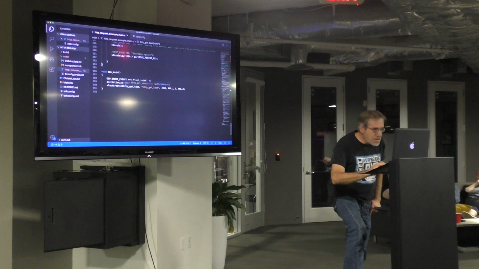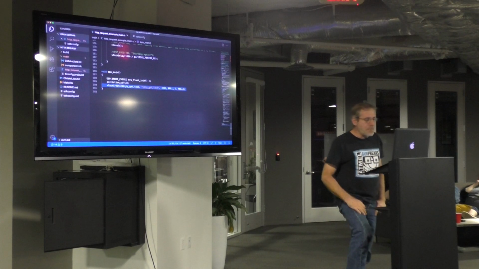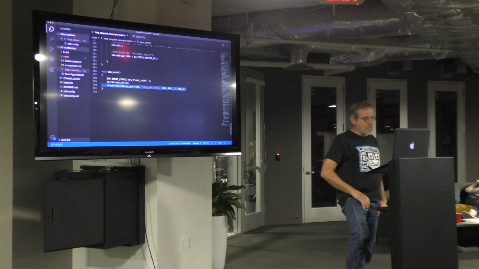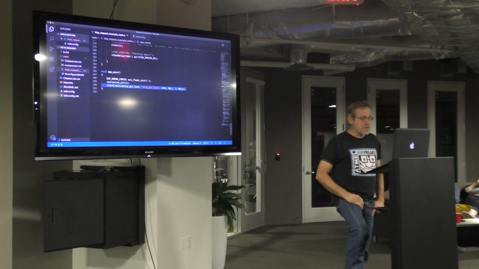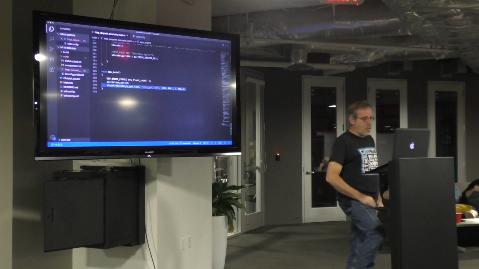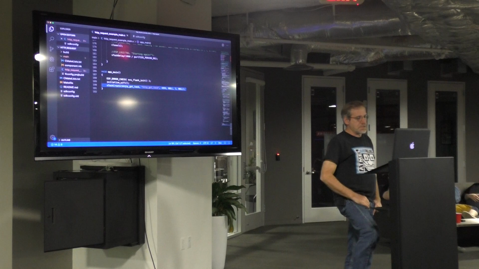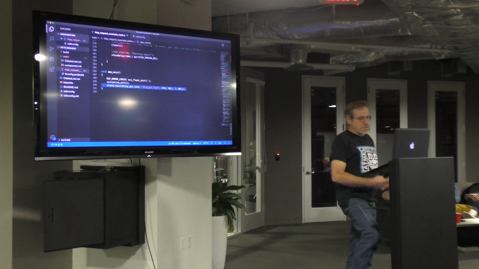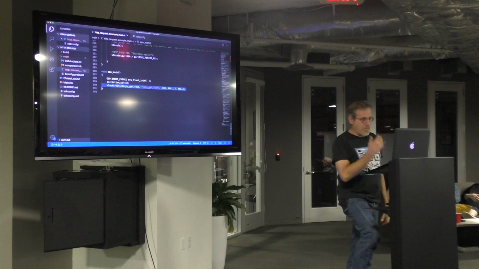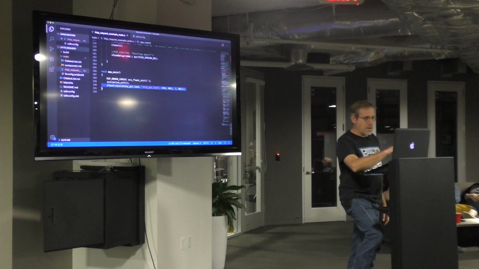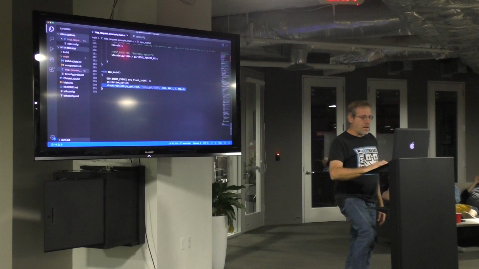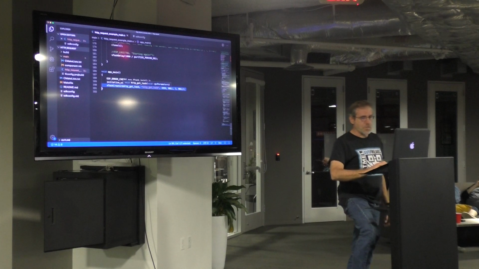The last notable piece here is this xTaskCreate. That's a function of the FreeRTOS library. What xTaskCreate does is spin up a completely separate thread for the task that you're giving it. In our case, we're giving it the HTTP GET task, and that will then run in its own separate thread, which is managed by FreeRTOS.